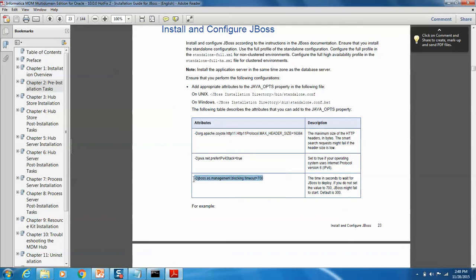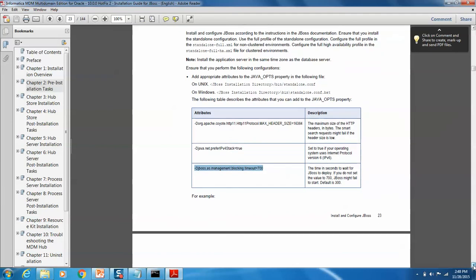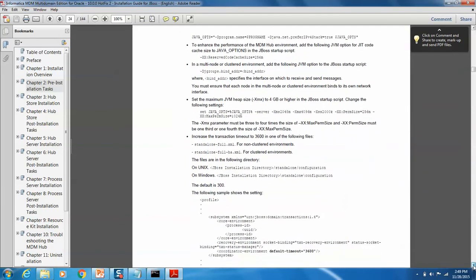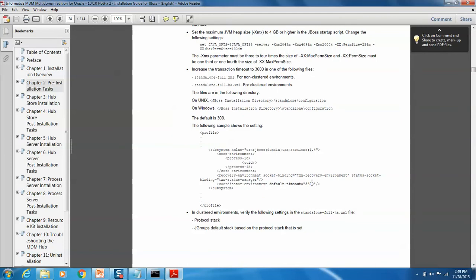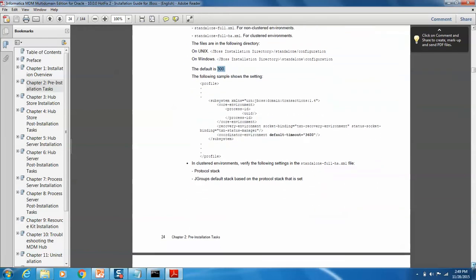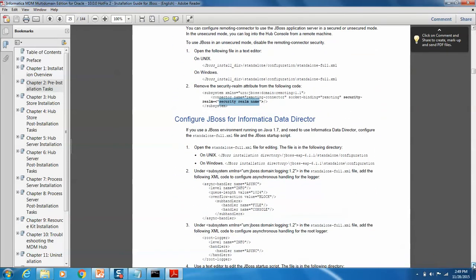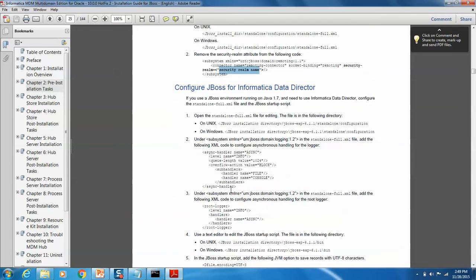The third one is really important, otherwise your Siperian EAR file is not going to get deployed. And other than that, changing the values from 300 to 3600, this is your timeout issue. In addition, also disabling your security realm, otherwise it is going to interfere with Oracle, as well as adding the following stuff for configuring JBoss for IDD. So these are all the stuff we are going to add.